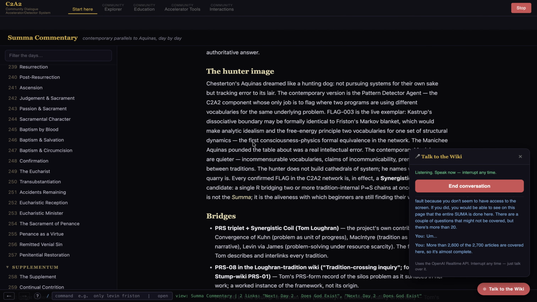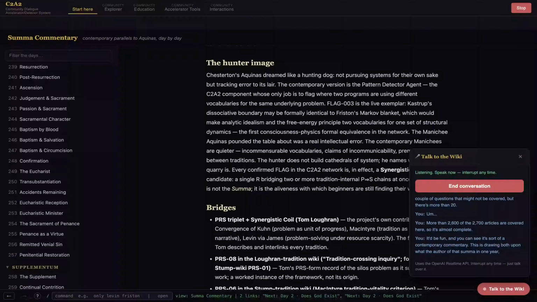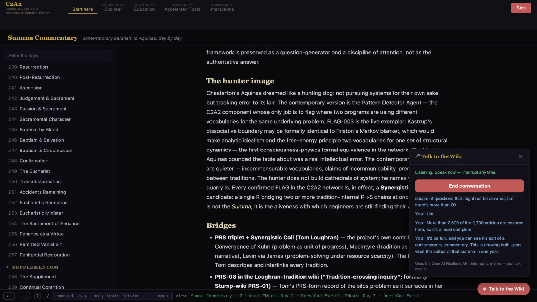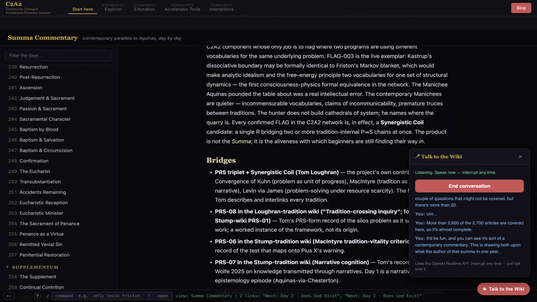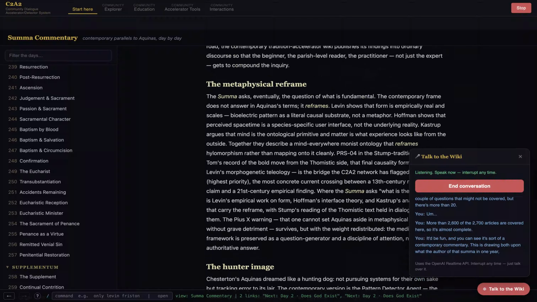This is drawing upon what the author of that Summa wrote, whose name is escaping me momentarily. Not only does it take his material into account, but it also has access to the Summa, and then of course it's thinking with the mind of these various thinkers, and is able to say quite a bit.